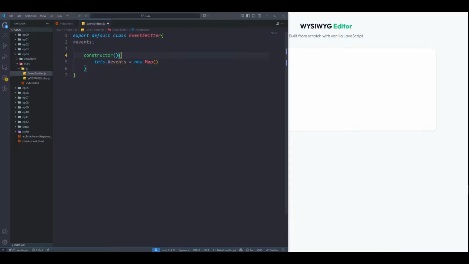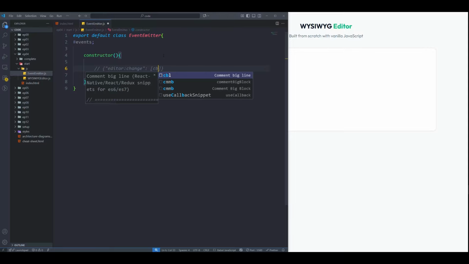So how we will store our events? So we'll have the object, we'll have the key as our event. So editor change, this is our event name, and the property, all the functions will be inside the array. So callback 1, we'll have the callback 2, and so on. So we can have n number of callbacks for a particular event.